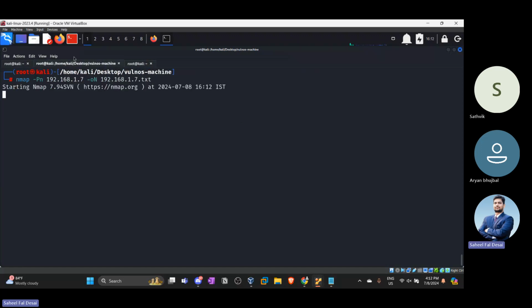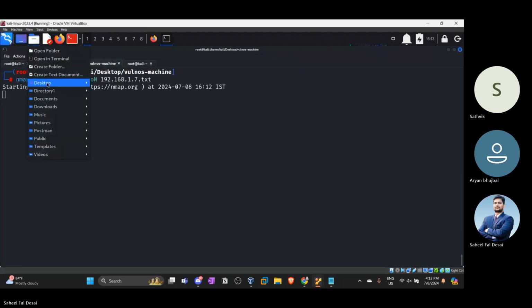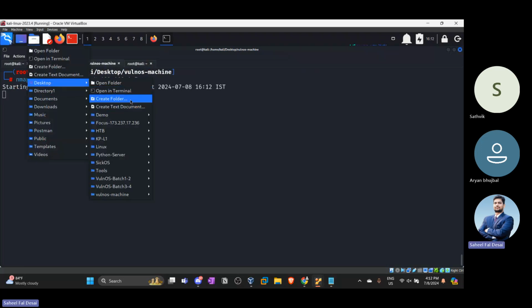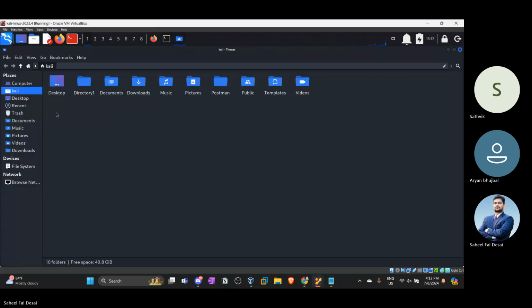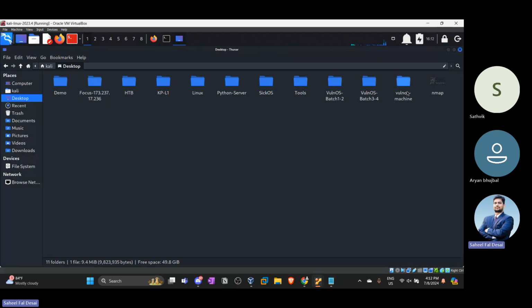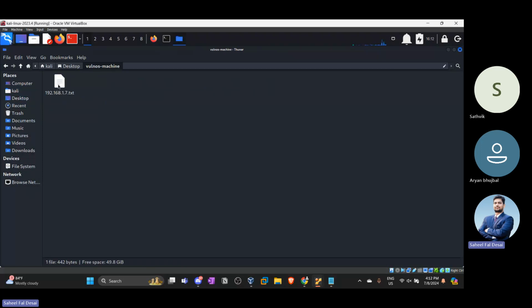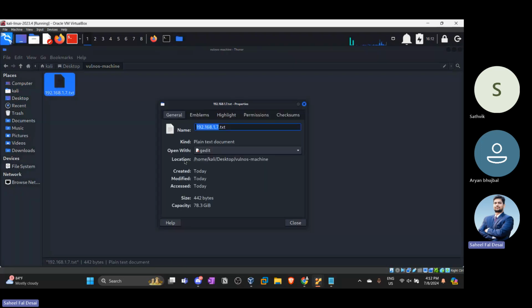So whatever the result is will be automatically saved here. I'll just show you. If you go to the desktop, and we created write one OS, see, it created a file automatically for us.